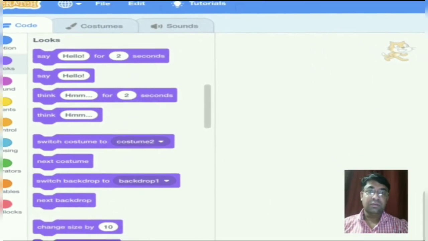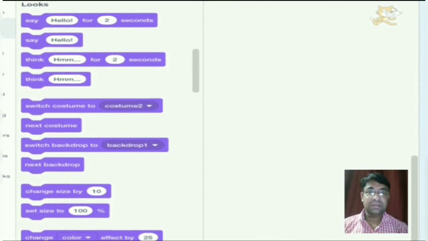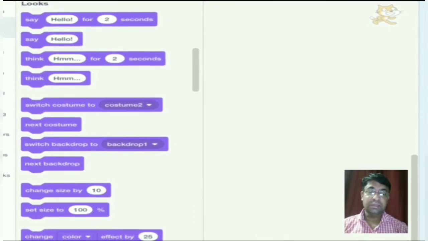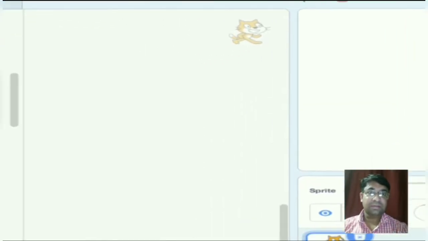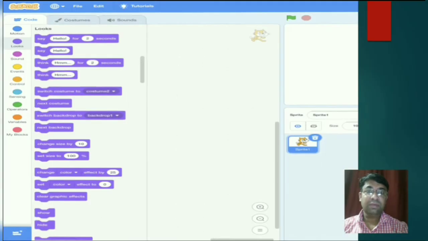Okay, so using this block you can change the look of the sprite. Simply drag and drop the look block in the script area. This is your script area, so for coding you can drag and drop your block in the script area.